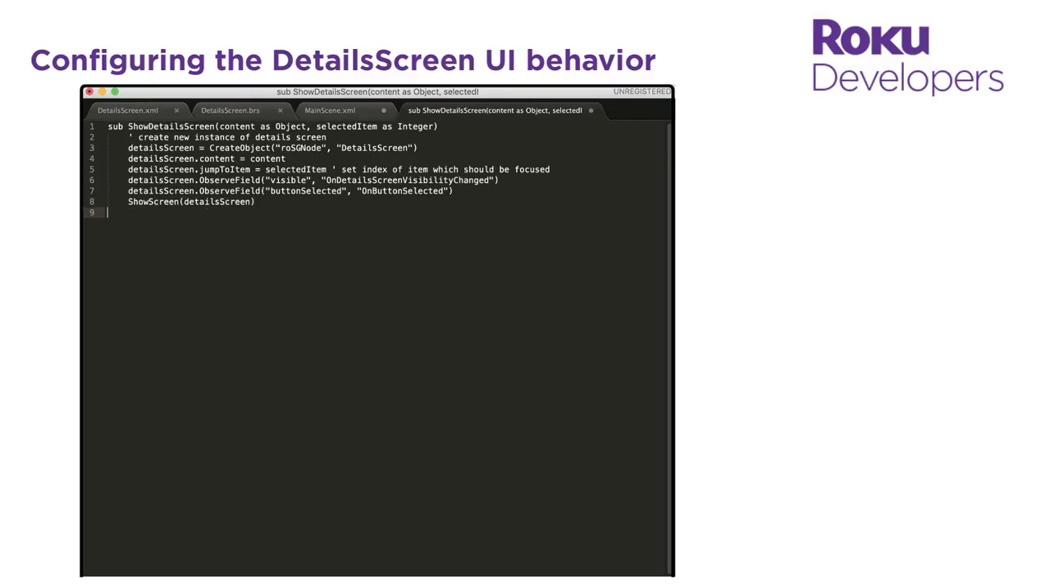And finally, let's show the detail screen by calling our showScreen method. This takes our detail screen node, adds it to the screen stack, and displays it.